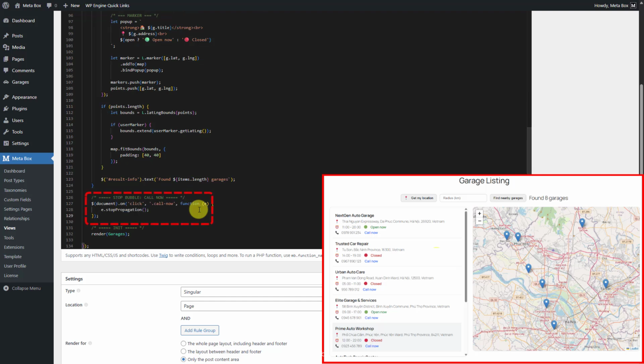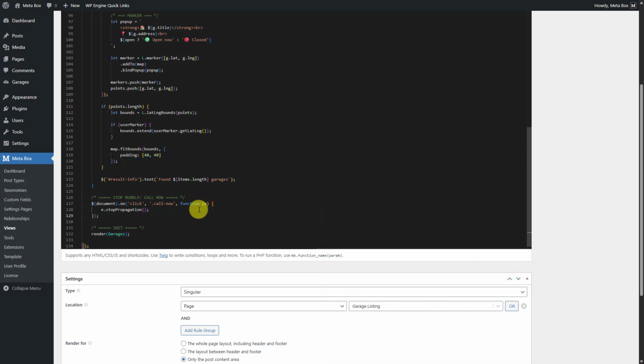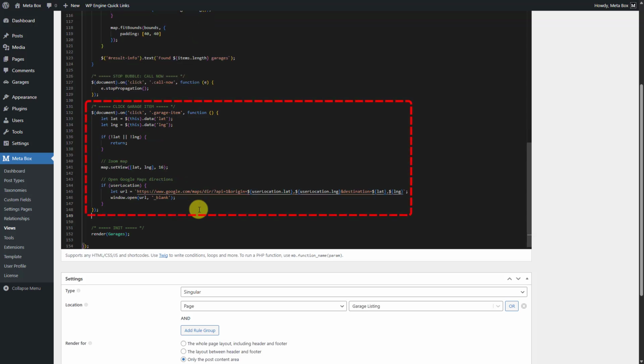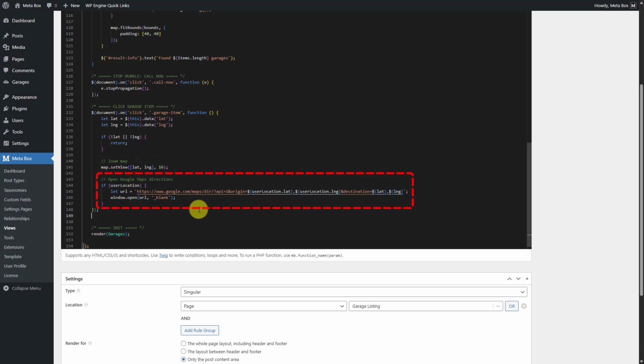Next, this is to prevent the phone link click from triggering the parent item click. It means when the user clicks Call Now, the action only initiates a phone call, without zooming the map or opening Google Maps. It's good for the UX. When the user clicks on an item, this code will be run. The selected garage is zoomed. At the same time, open Google Maps directions from the user to the garage.